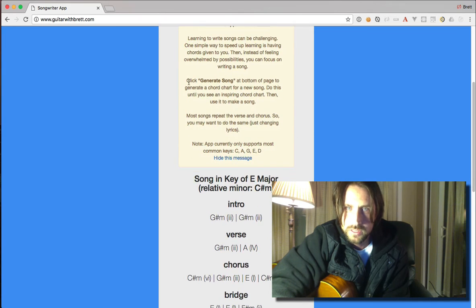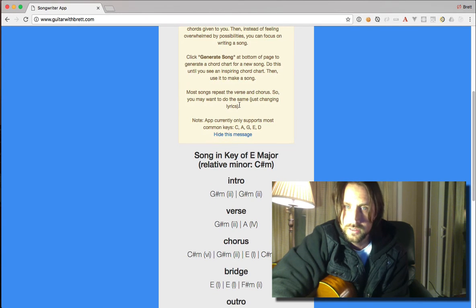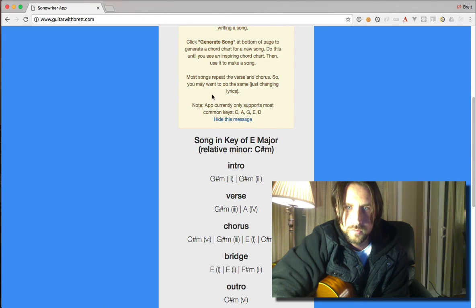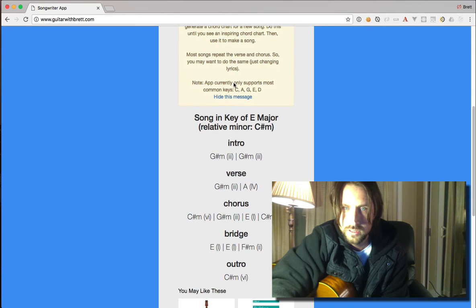So just to look at this one more time, it says click Generate Song at the bottom of the page to generate a chord chart for a new song. Do this until you see an inspiring one, and then use it to make a song. Some of these chord charts, since it's random, will be kind of weird, and you'll want to skip them. You could try any of them, and most songs repeat the verse and chorus, so you may want to do the same, just changing your lyrics.